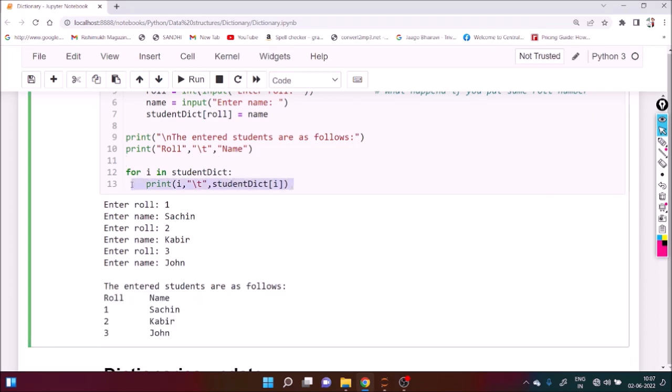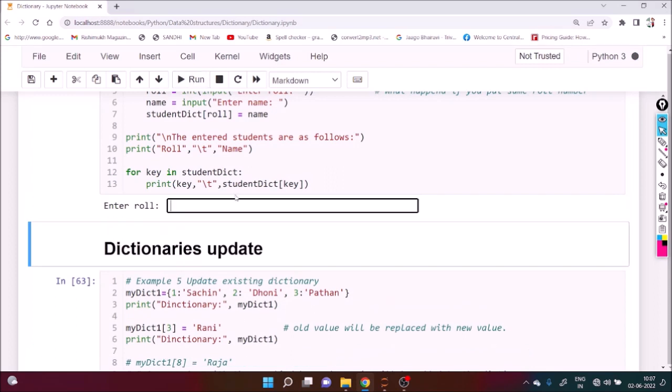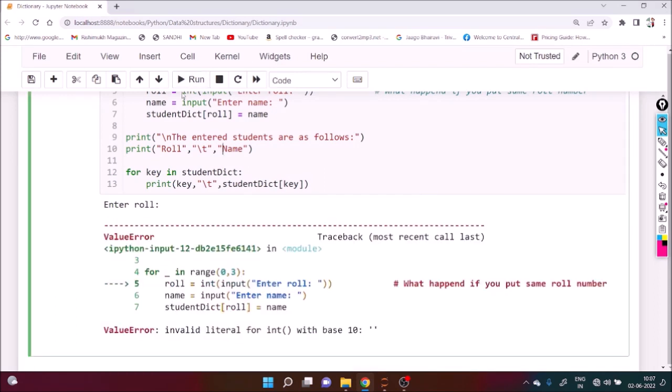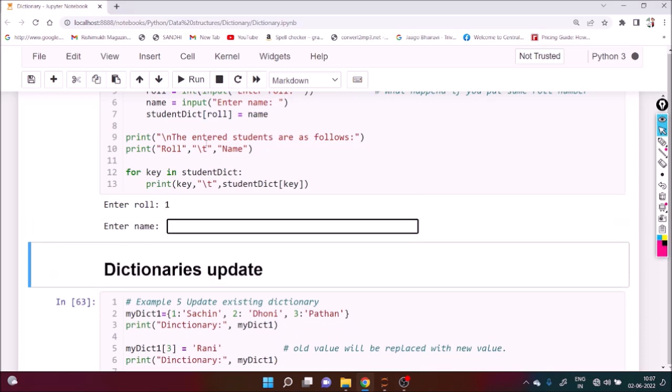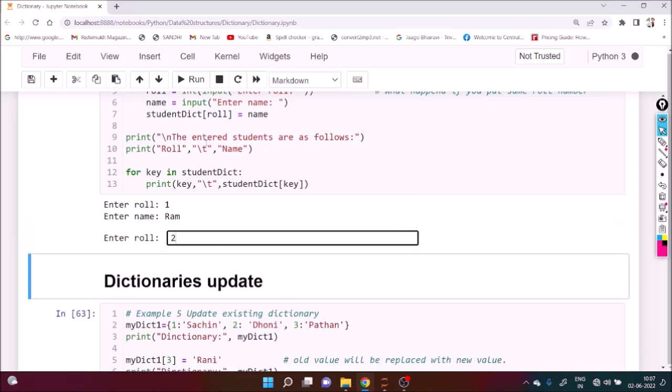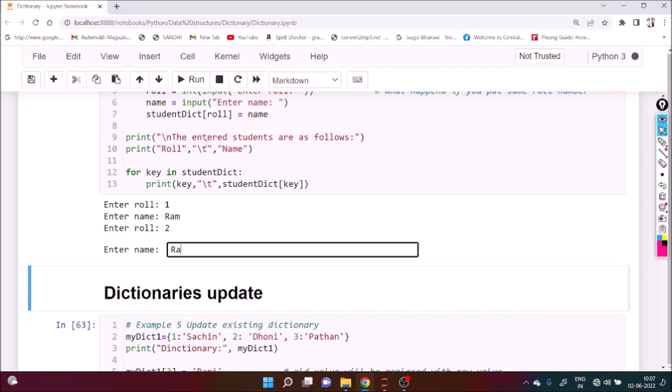So here, we just display the content of the dictionary. For i in student dictionary, i is nothing but the key. It will return the key value. So here we print the key. We can print the key and the associated value. Are you getting my point? So if you execute it, one second, we can print. Okay, execute it. Roll number 1, name Ram. Roll number 2, name Ram.